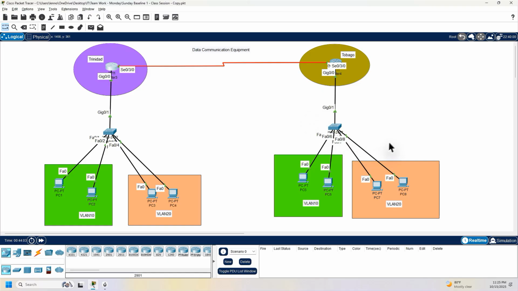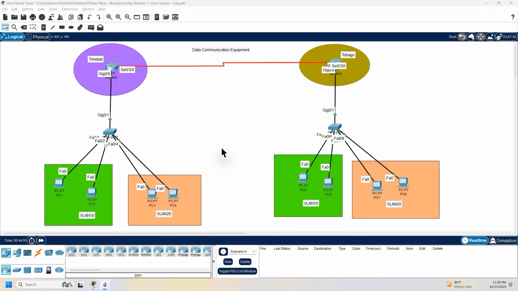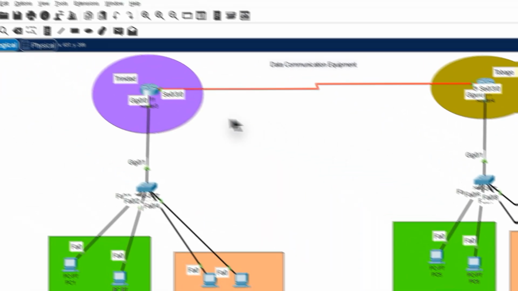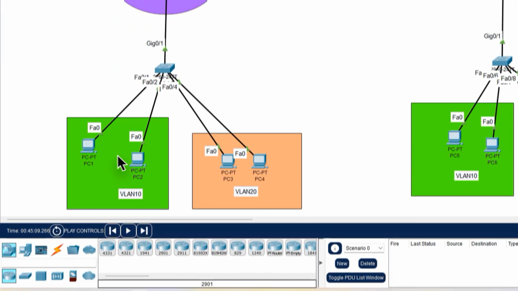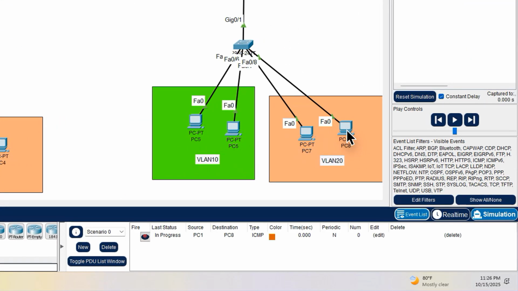So let's just take a minute to admire this beauty. All right. Okay. No. Before we go, let's do one more thing. Let's do a simulation, and let's send a mail from VLAN 10 to VLAN 20. All right, and let's watch what happens with that.